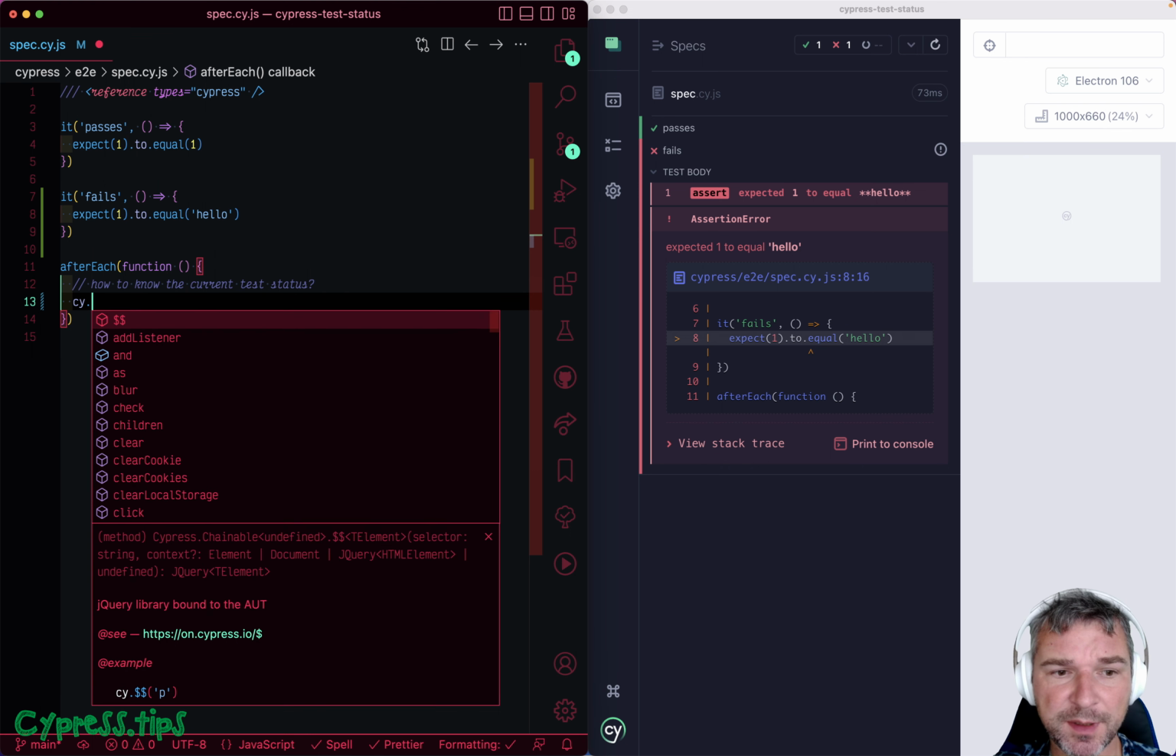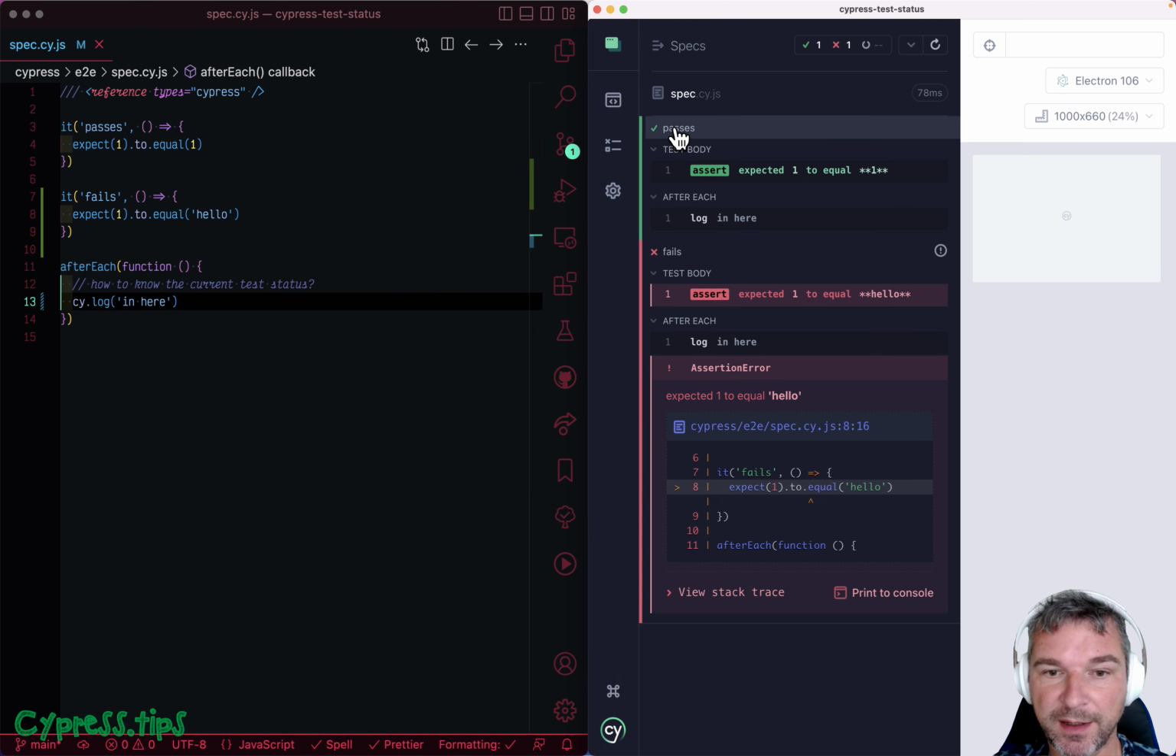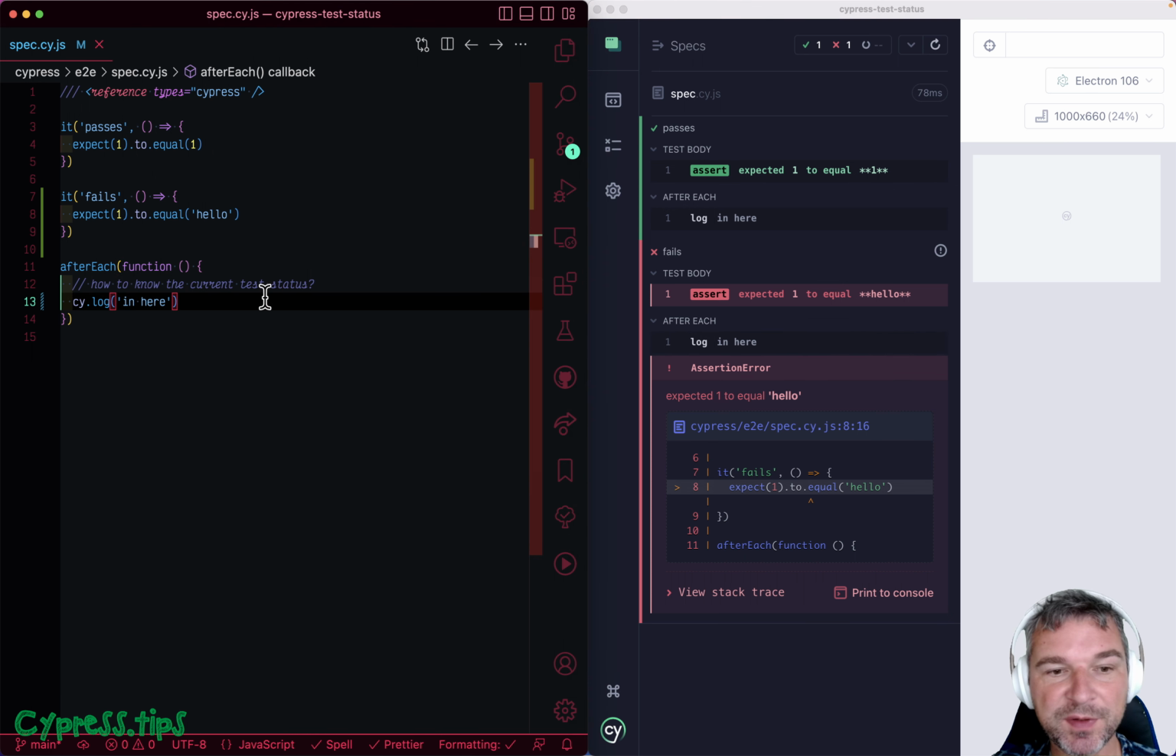So first, let's confirm that the commands inside after each execute for both tests, for passing and for the failing one. So for passing, login here executes, and for failing, login here executes. So both tests run after each hook. But how do we know the status of a test?